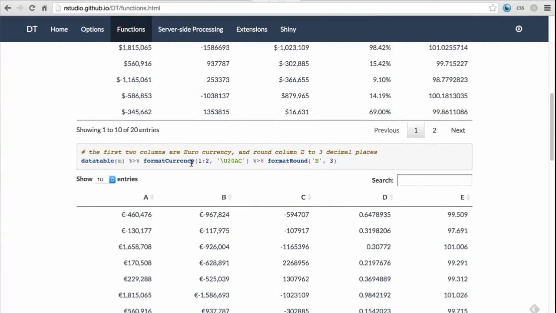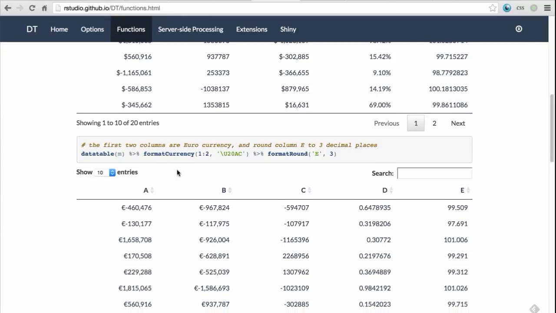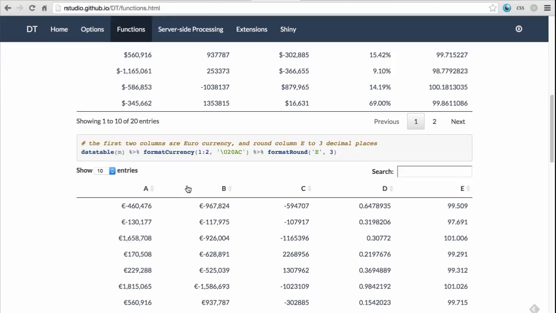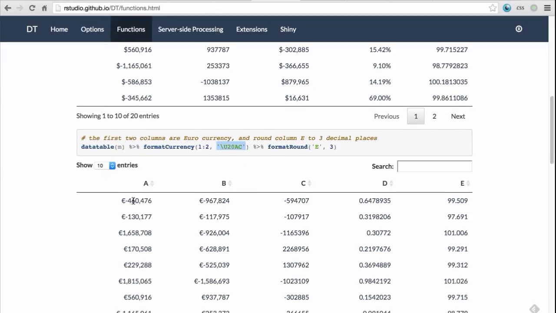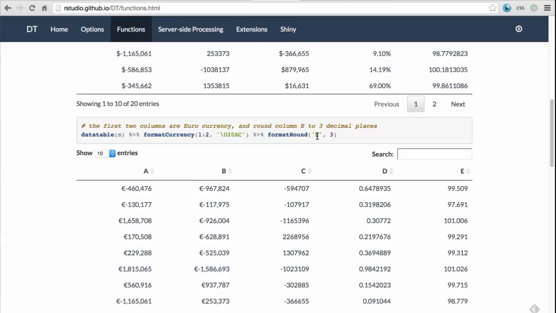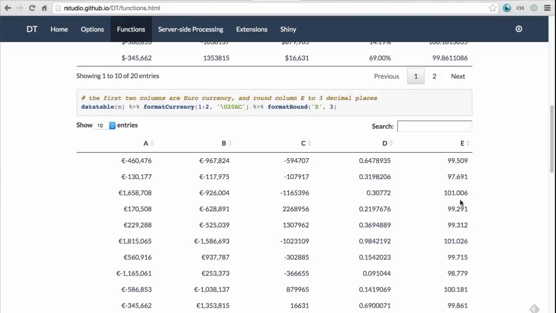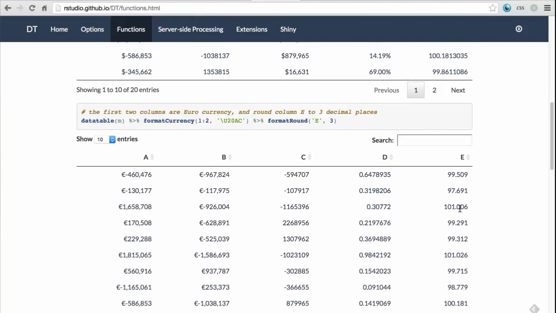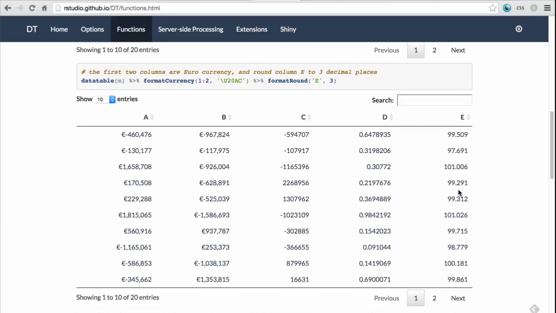These formatting functions also have some extra arguments. For example, when you format the first two columns as currency, you can specify the currency symbol. In this case, I'm using the euro sign instead of the dollar sign. And you can round some columns. For example, I want to round the column E to 3 digits. So you can see now the column E will be displayed in this format.